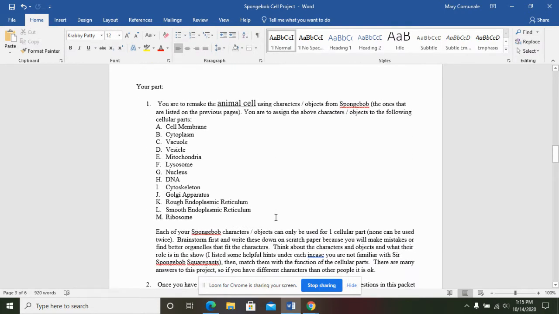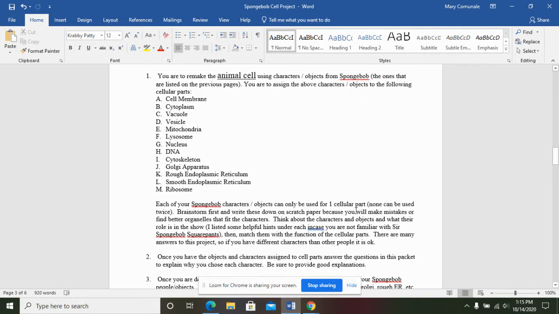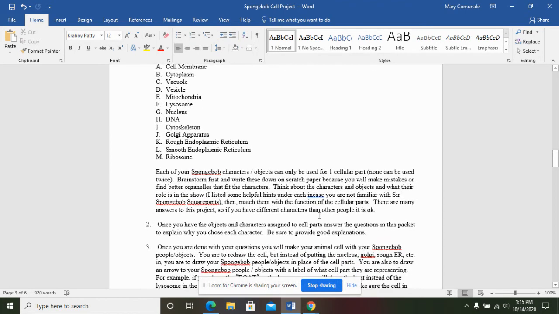So what you are going to be doing, you are going to remake the animal cell using characters and objects from SpongeBob, the ones that are listed on the previous pages. You are to assign the above characters and objects to these different cellular parts. I went through these parts in the notes as well. If you are unsure of what any of them are, just take a look back at that.